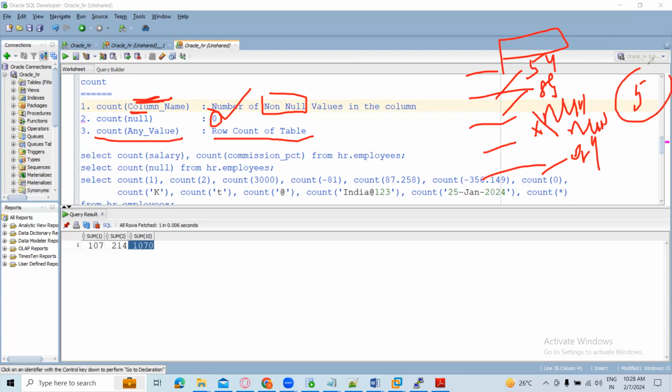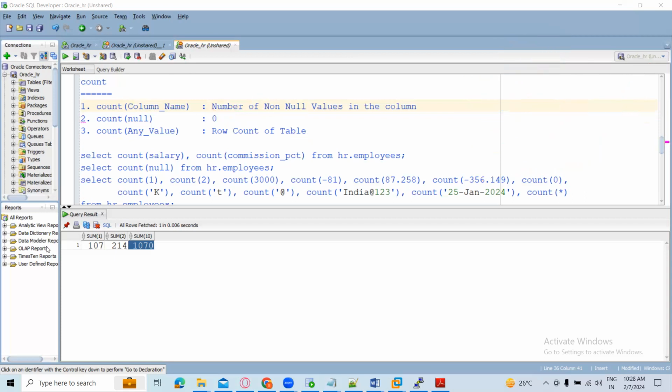So row count has a different meaning from the non-null value count in that column. Both are not the same. Row count means null is also included. This is also a row, this is also a row, this is also a row. Every row will be considered, whether null is there or not null is there, whatever. That is called row count. So if we give count of any value, we get the row count. If we give count of column name, we get the non-null values count. And count of null is always 0. So these three things, remember any way you can.